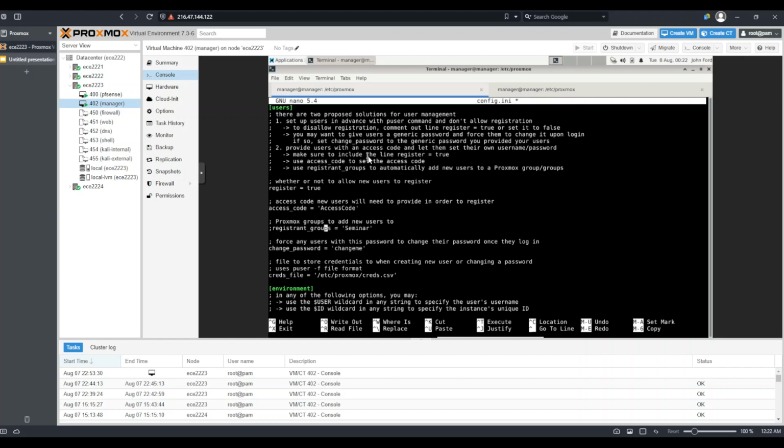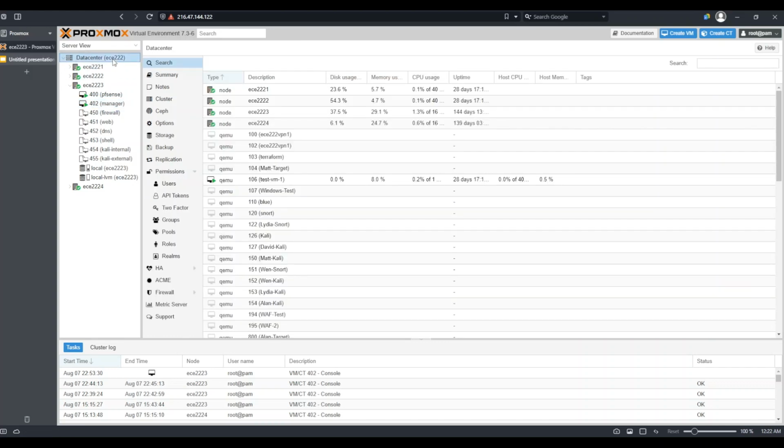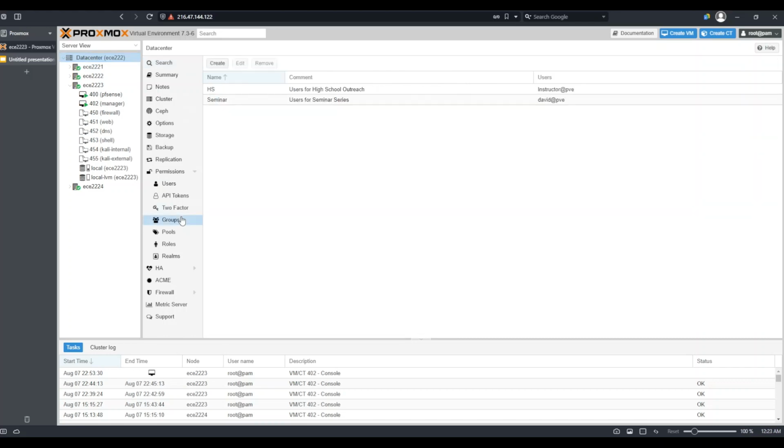The second thing I'm going to set is this registrant groups. This registrant groups defines what Proxmox groups to add new users to. For example, looking at my data center and heading over to groups, you can see I have created this seminar group. The name of this group is Seminar, and the comment says users for this seminar series. By providing the name Seminar, I can automatically add any new users that are created through the registration page to this group.